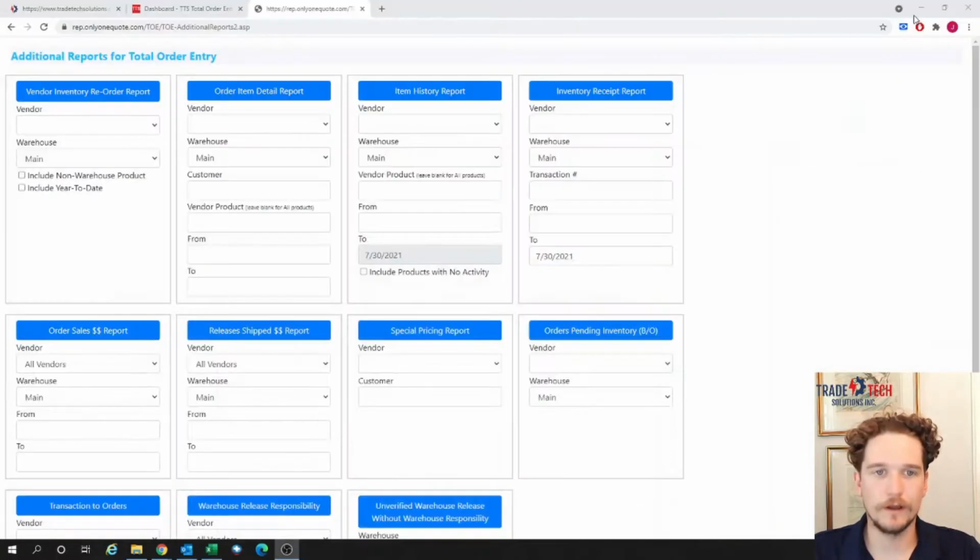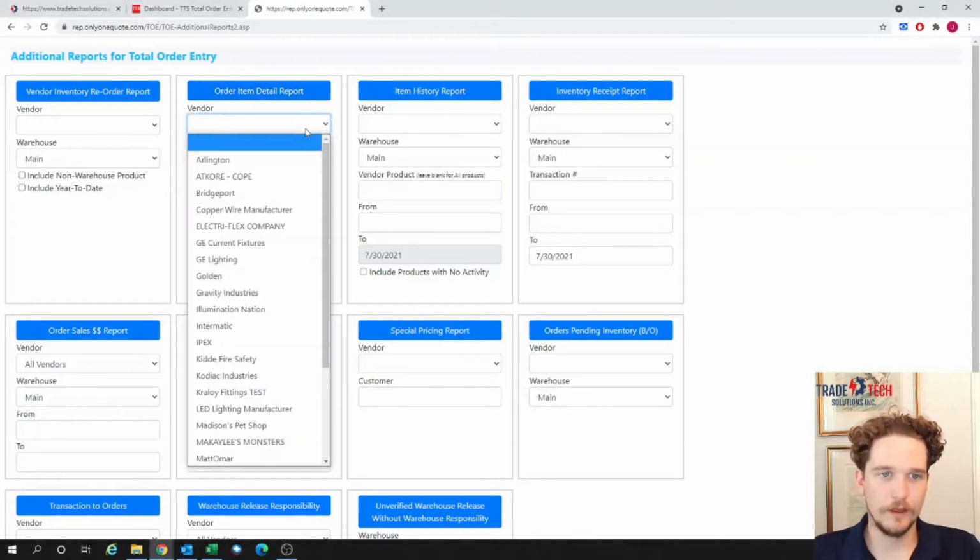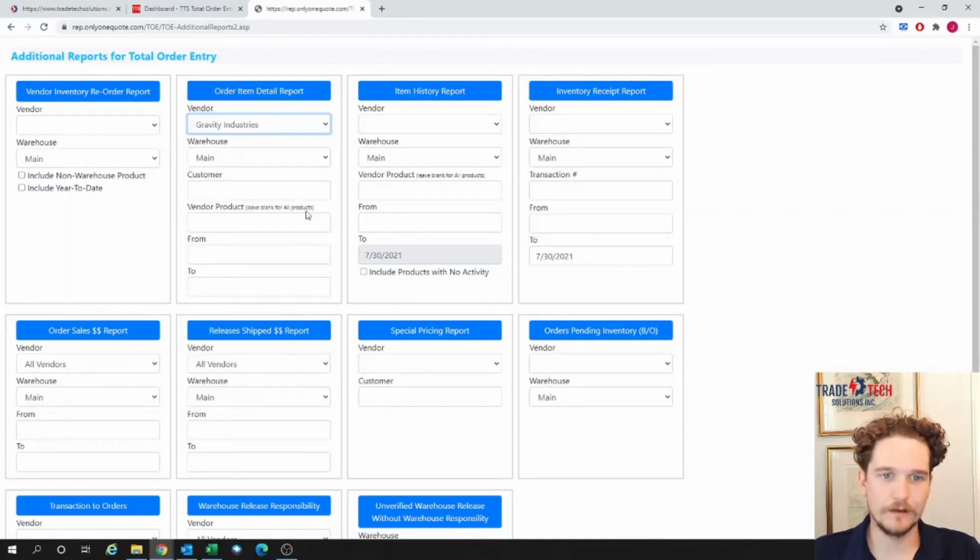Alright, so our next report is going to be the order item detail report. So this is pretty similar to just the order item report. It's going to be each item on every order, and it's going to show the quantities and a lot of the other related information. So we can run this for, let's go Gravity again. It took me a minute to find it.